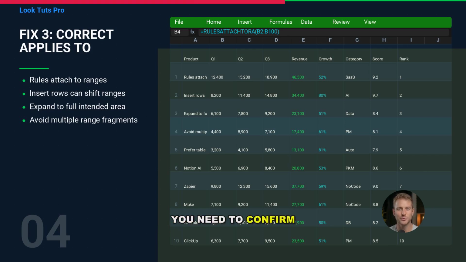So you need to confirm the rule's applies to covers exactly what you intend. If you want the whole column, set it to the full column range. If you want a table, apply it to the table column. Also watch for multiple applies to blocks for the same rule, which can create gaps. Once the range is correct, you remove a huge source of randomness.